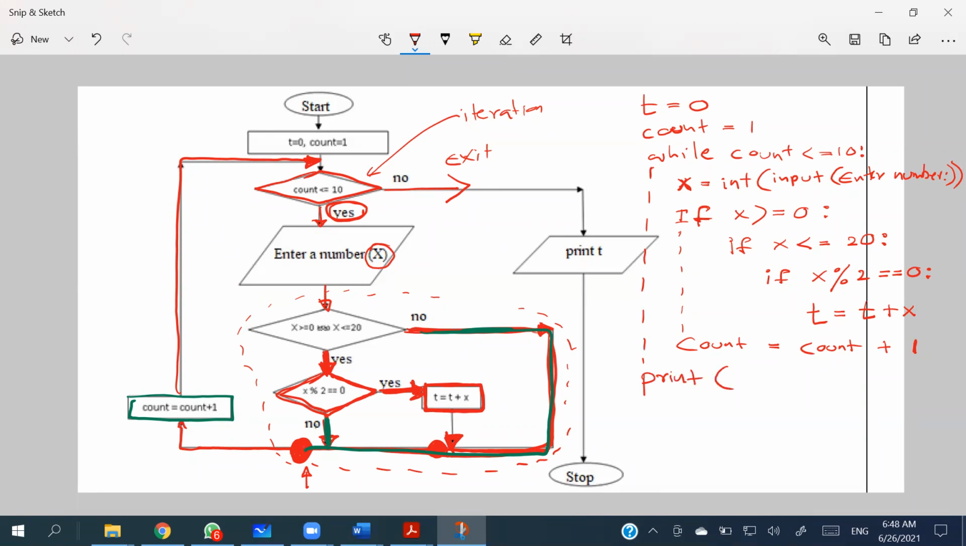Print, we simply say t, because t is a variable. So that will be on. People, is that clear? If you got any questions, you can ask. Yes, everyone, is that clear?